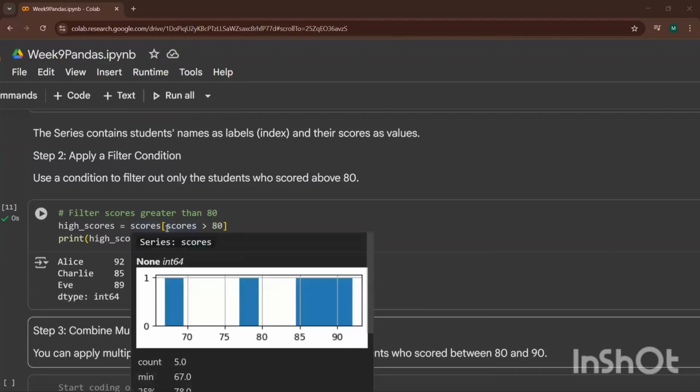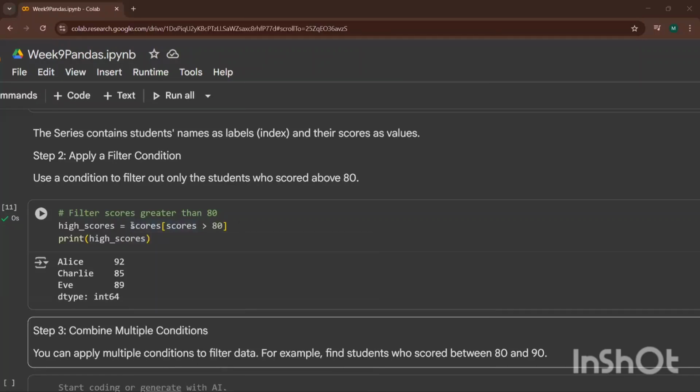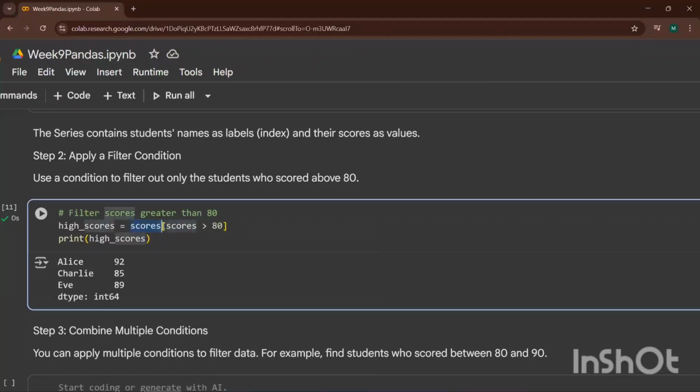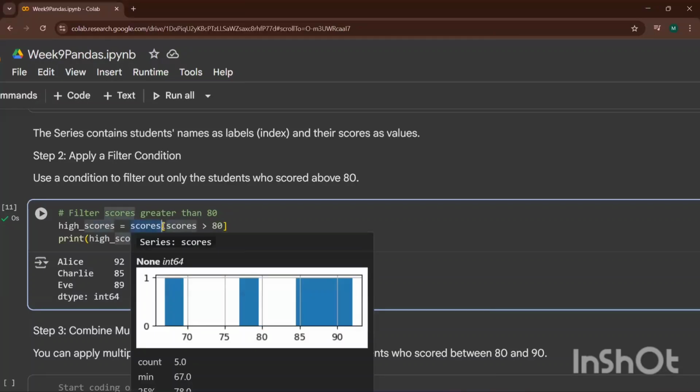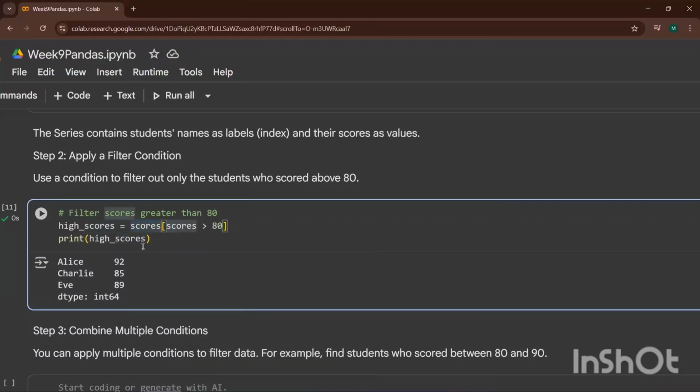So this is the same filtering which we have done in NumPy. Same thing we are repeating again. I want the scores more than 80. So put scores greater than 80 and you will get the answer. Every score which is greater than 80, that only I'm getting as my answer now.